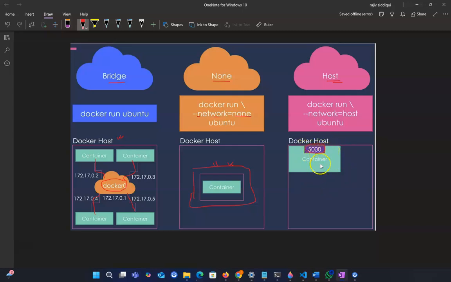So if I run a container on port 5000, I am not able to run another container on port 5000 on my PC. I need to use a different port like 5001. The host type of network is normally used to use the host port of that computer. Okay, so these three networking types Docker normally uses in the network section.